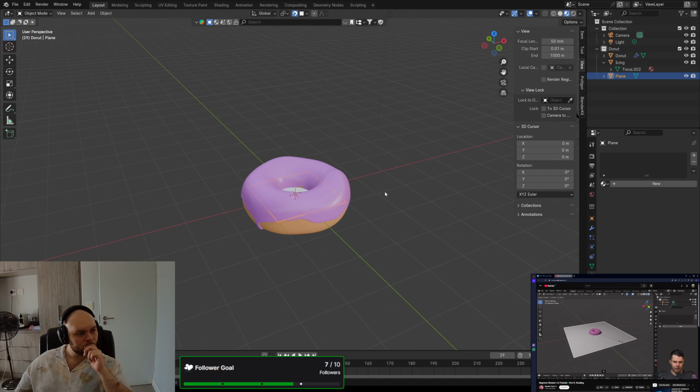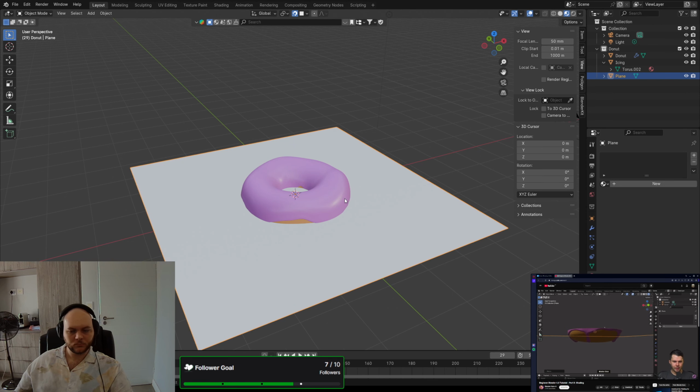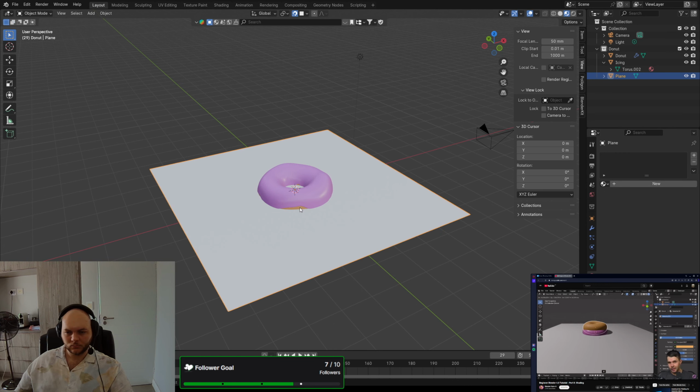And I'm going to make this look a little bit bigger. So let's just scale that out with S and then click. Okay, so we want to make our donut rest onto the countertop. So if I selected my donut base and moved it up, well, there's a problem, right?